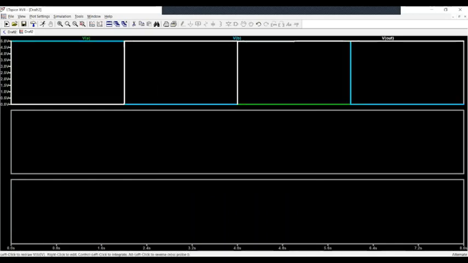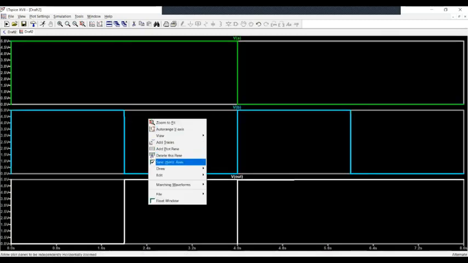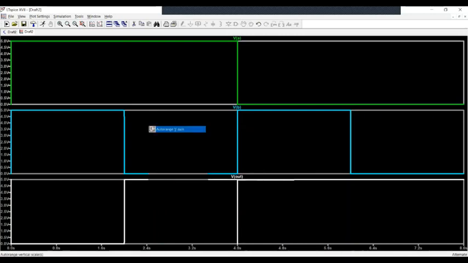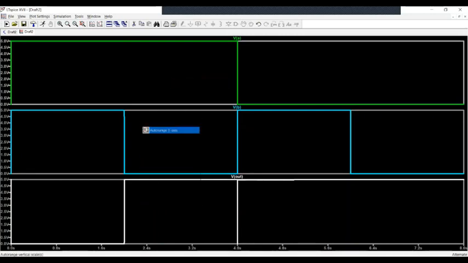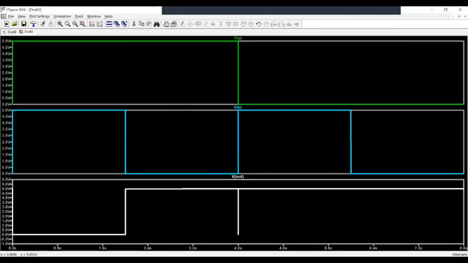And here we have to give auto arrange by axis to see that it is arranged. We can see that when both are 1, the output is 0, which means it is a NAND gate. So when both are 1, the output should be 0. When both are 0, or 0 and 1, or 1 and 0, the output is 1.